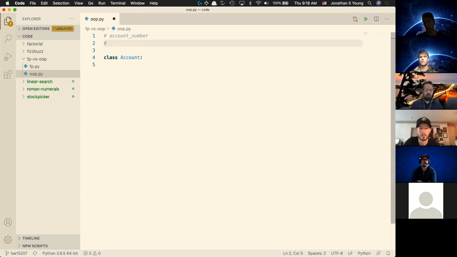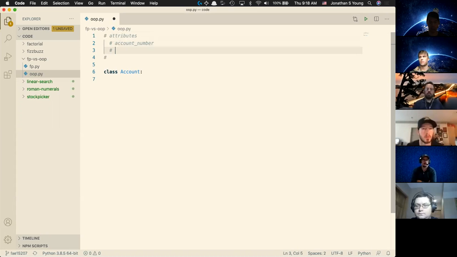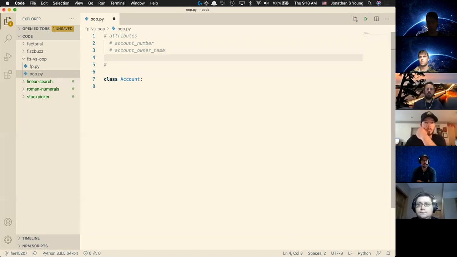So let's talk about two different things. One is attributes of a bank account, and then functions of a bank account. So you said that some of these, we'll separate this into attributes. So there's an account number, maybe an account owner name, something like that. What else? Let's do one more.